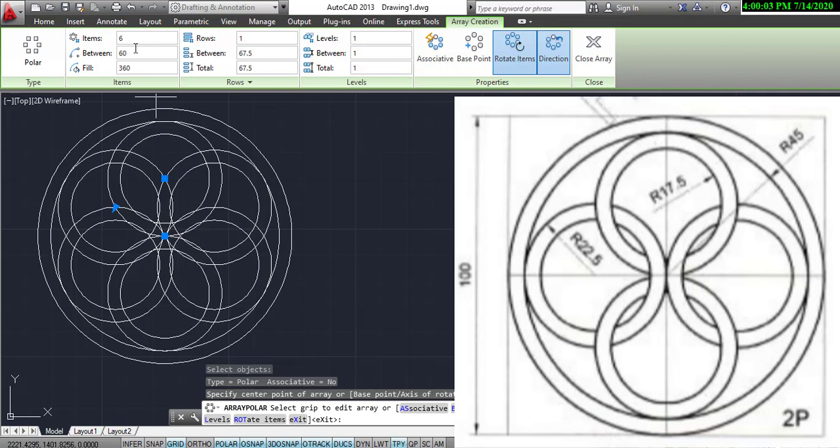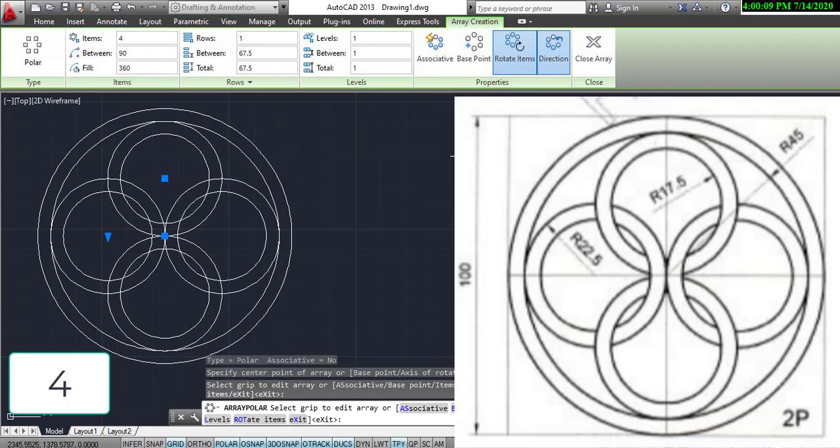And now I'll change the value of the item count from 6 to 4. So I'll type 4 and press enter. And then I'll close the array.